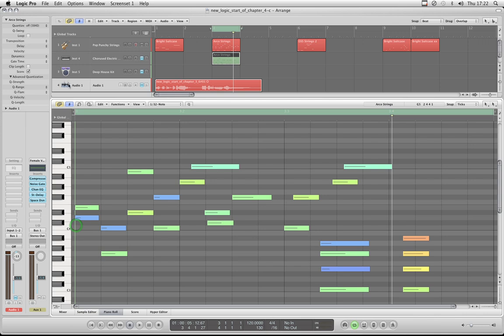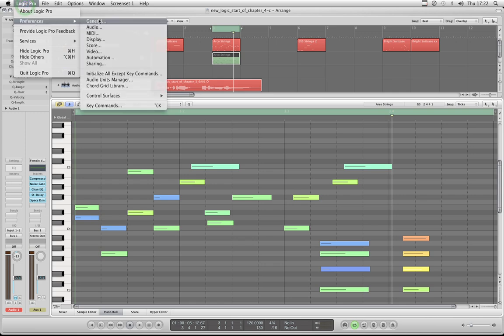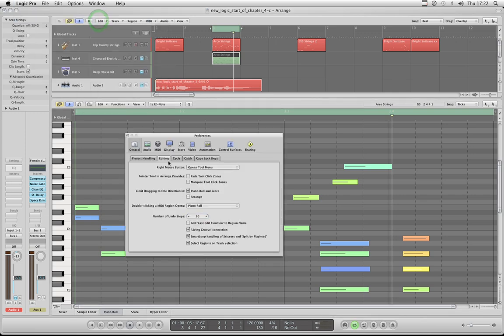Your undo history will remember 30 edits that you did by default, but that could be changed. You go to Logic Pro Preferences General, choose the Editing tab, and there's your number of undo steps there, which can be made more or less. By default, it'll remember 30 things that you did, which then appear in the undo history to be selected. But you can make it more if you want, or less.